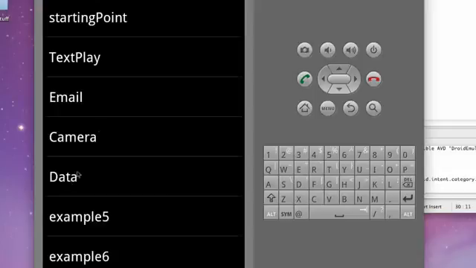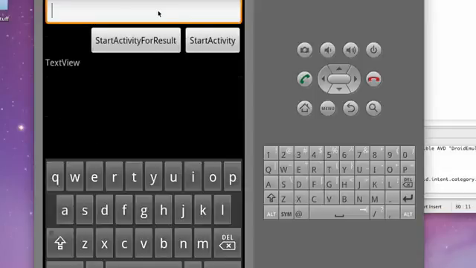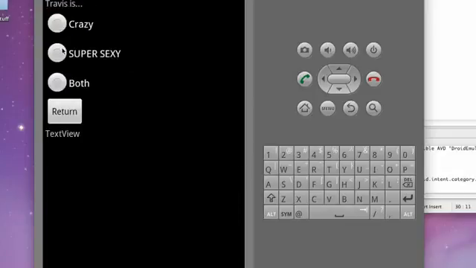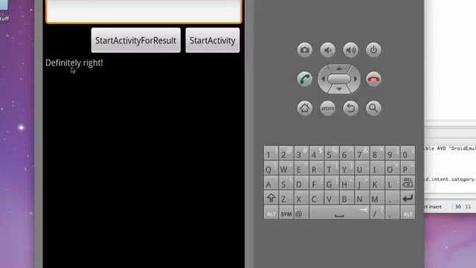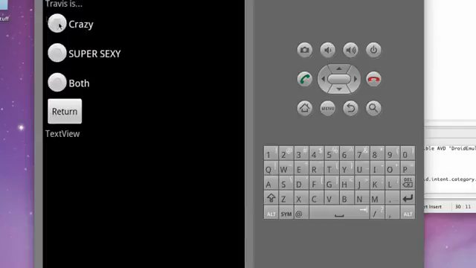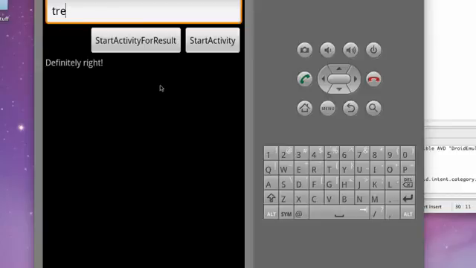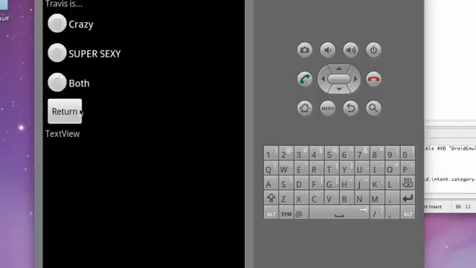And then we're going to go into our data, and now what we're going to do again is just say start activity for result. It's going to open it up. We're going to say super sexy, hit return. Again, it's going to put everything in the backpack, give us the answer, and set it up within this class. So hopefully that makes sense for the most part. Again, this application is poorly constructed because if we started activity, now it won't pass the data into this class, but now our start activity for result will work.